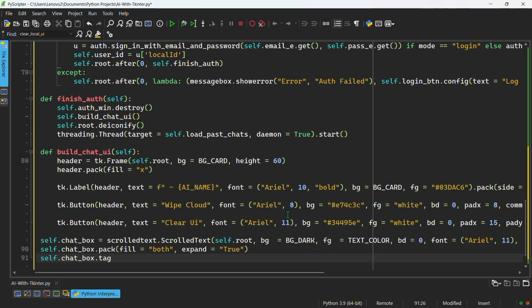So we can say self.chat_box.tag_config, which is our tag config right there, and inside our first parentheses we're going to say user_tag, just like that. Then we're going to say foreground, which is our fg, and set the foreground equal to a hex value, and I'm going to set it equal to 00d4ff, just like that. Then the font will be set equal to something like Arial, and right after Arial I'm going to make it a font size of 11, and I'm going to make it bold, just like that.